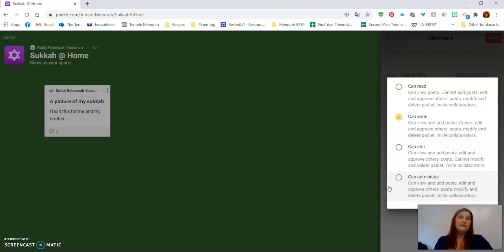So that's if I was handing this Padlet off to a teacher, then I would want to add them as an administrator. And that's pretty important, a very nice thing to be able to use.